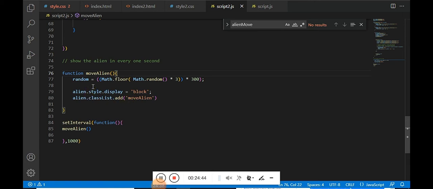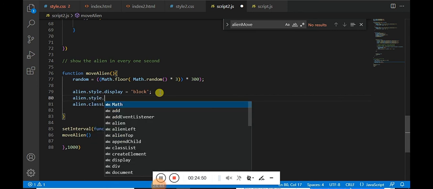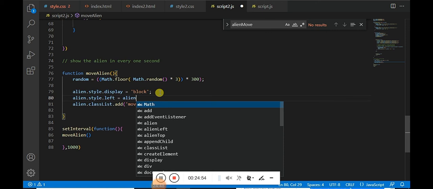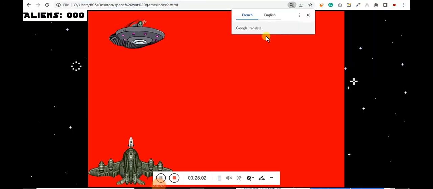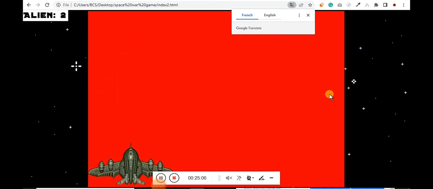Now we need to pass this random value to the alien. So it's really very simple. Style dot left equal to random. Random is just a number, so we have to concatenate with a string and have it as pixel. Now every 1 second we can see our alien moving horizontally. The score is also getting incremented.